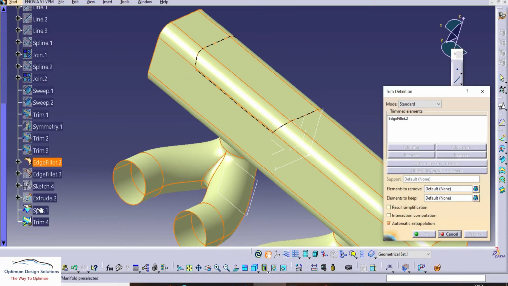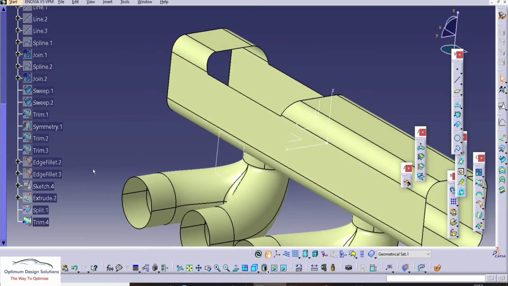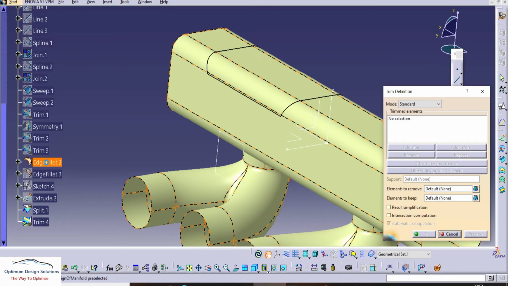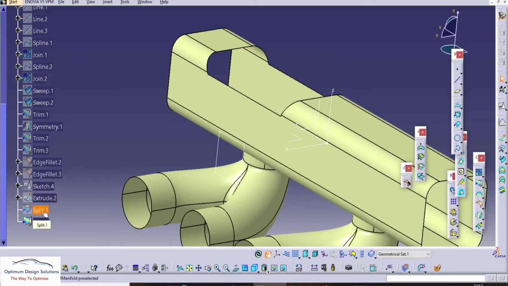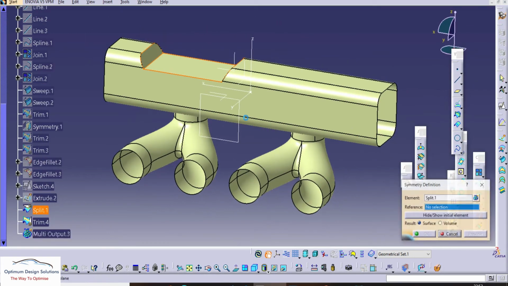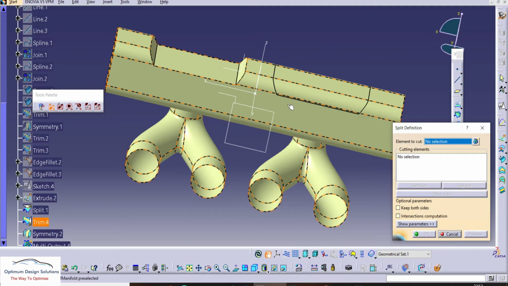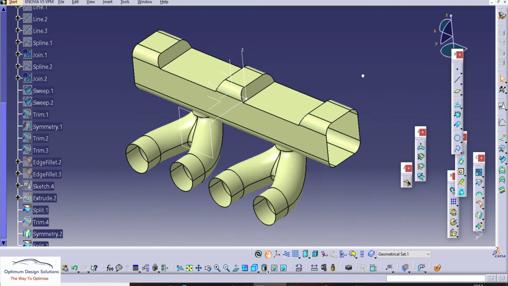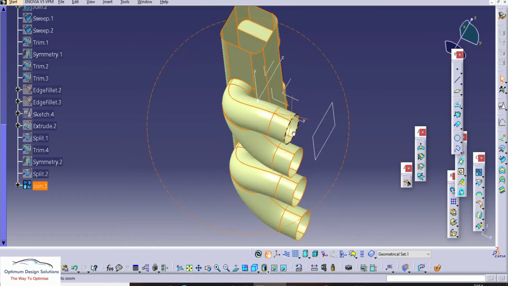Now once again we'll use the trim with that particular split. So here we got that portion. Now we'll join, but before that we'll mirror our split part. Here we will mirror this split part through the center plane, and we will do the same with the RH side also. So now we have the three different surfaces, and let's join them all here.